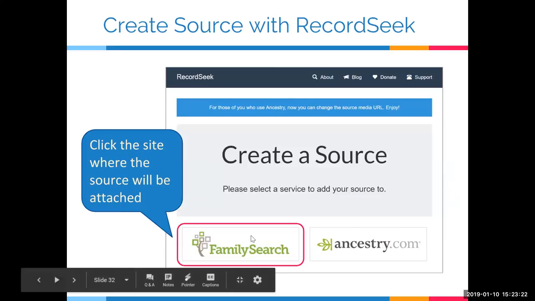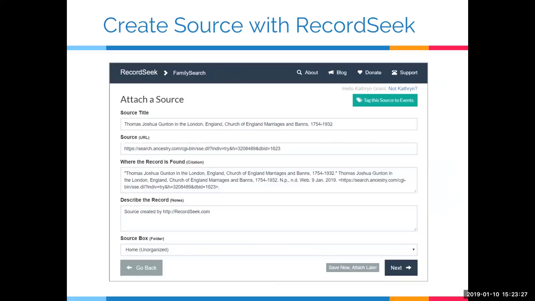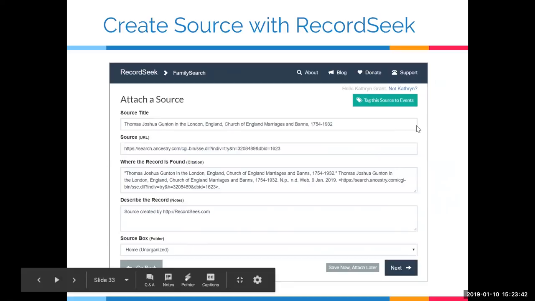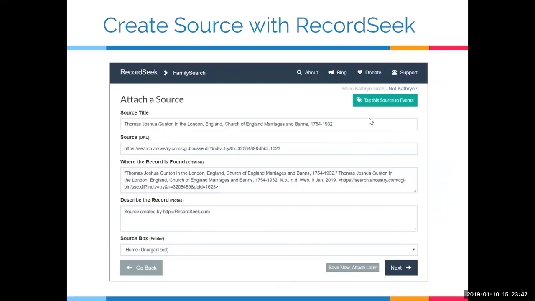Once I do that, I get this form. And you notice that it's filled it all out for me. And that's why they say create a source with virtually no effort. The app just crawls the page and looks at the information and populates it into what it thinks are the right areas. Now, once in a while, they'll populate something and you'll look at it and go, oh, that doesn't make sense. But this whole thing is editable.